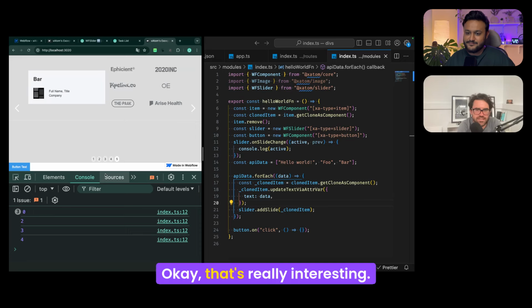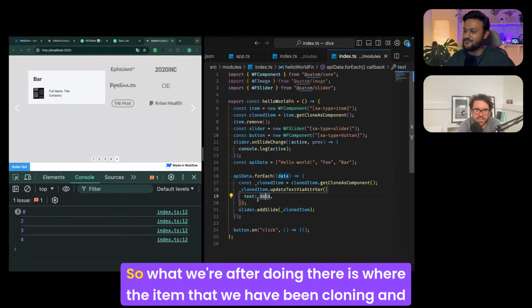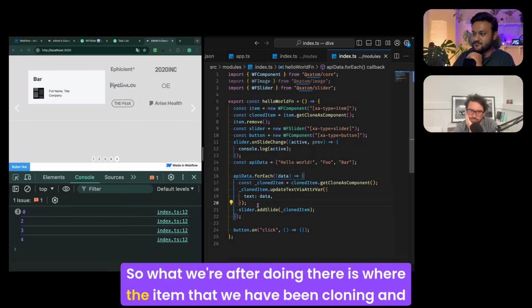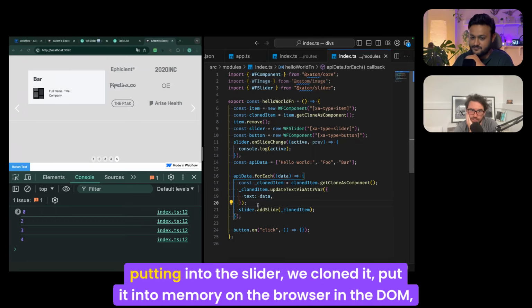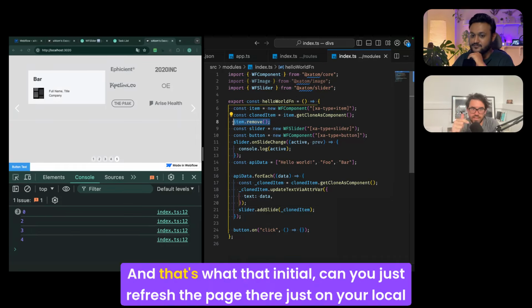Okay, that's really interesting. So what we're doing there is the item that we have been cloning and putting into the slider, we cloned it, put it into memory in the browser's DOM, and then we removed it.